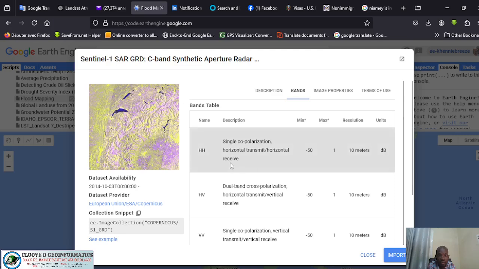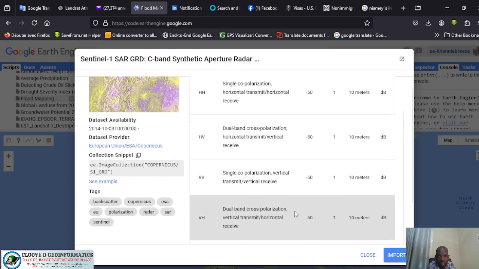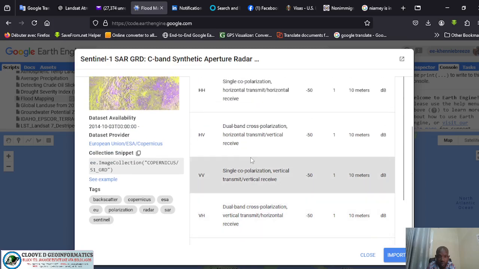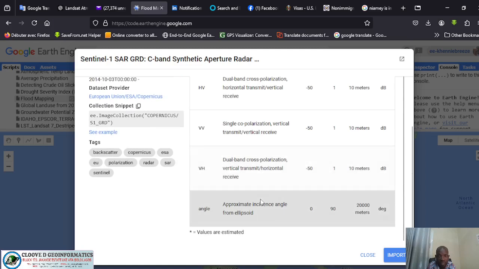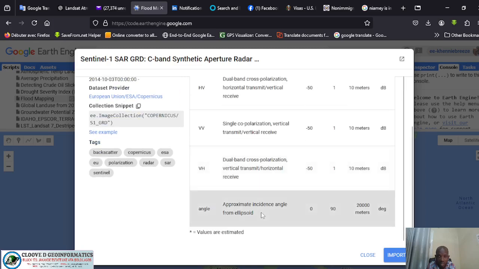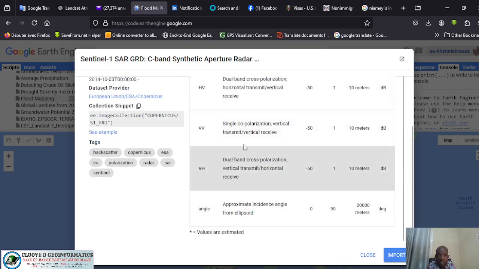Let's see the bands. We have the HH band, there it is, with minimum and maximum. We have the HV band, the VV band, the VH band, and the angle band. Understand that the star here means the values are estimates. So if you see a star somewhere, it indicates that the values are estimates. So we close.